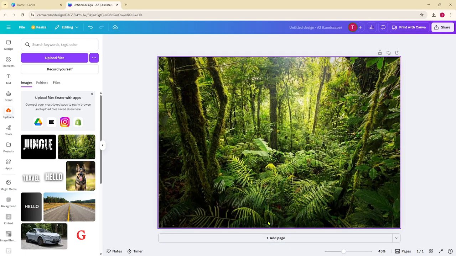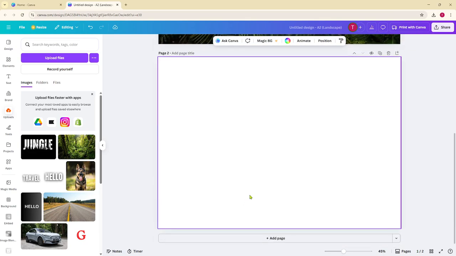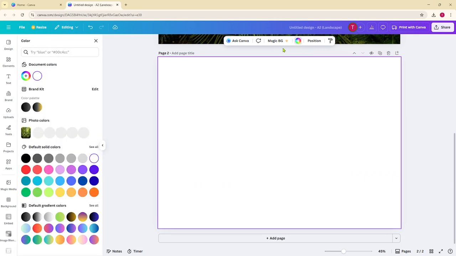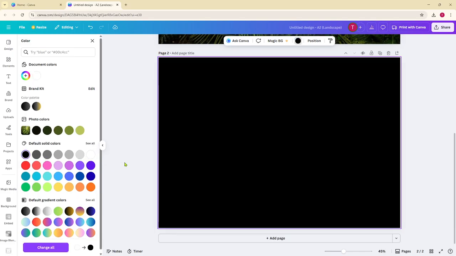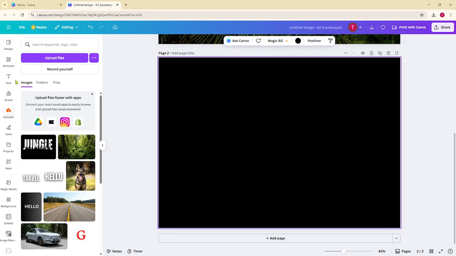Now, let's add another page to our project by clicking on Add Page. You'll want this second page to have a sleek black background, so click on Background Color and choose Black. This will help the text stand out while we work on it. Switch over to Text in the Canva sidebar and click on Add a Heading.